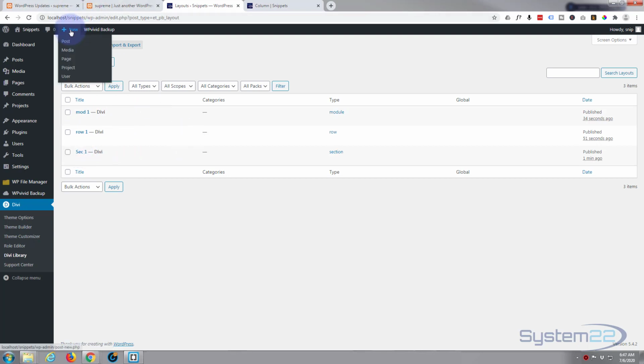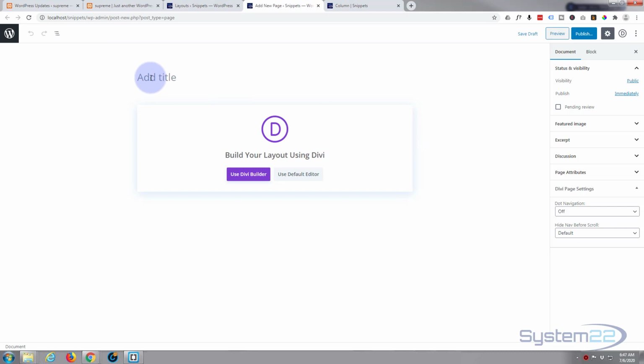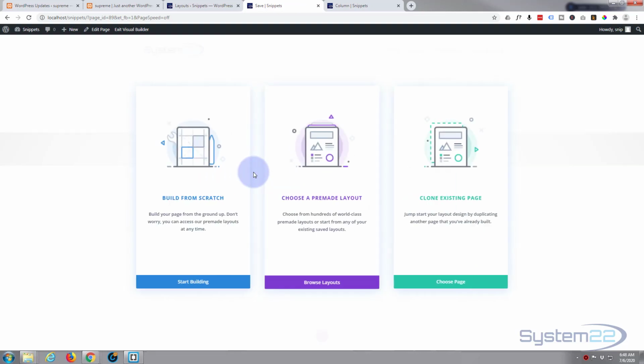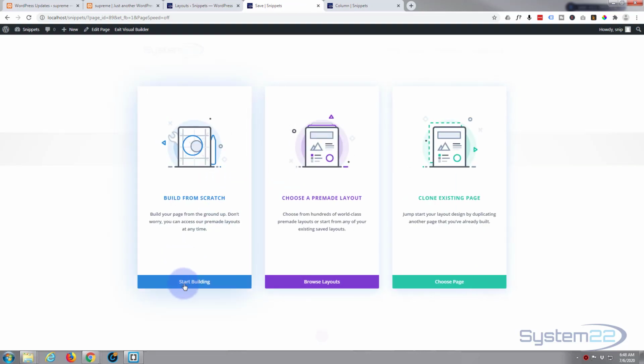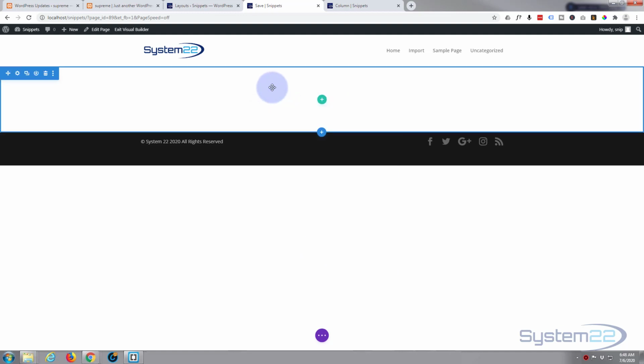So if we want to add a new page, just add a new page. Call this save. Use the Divi Builder, and let's build from scratch. Okay, so it's prompted us to put in a section and a row and a module. So let's just leave that for a moment, and we'll go down and hit the new section button, the blue button here for a new section.